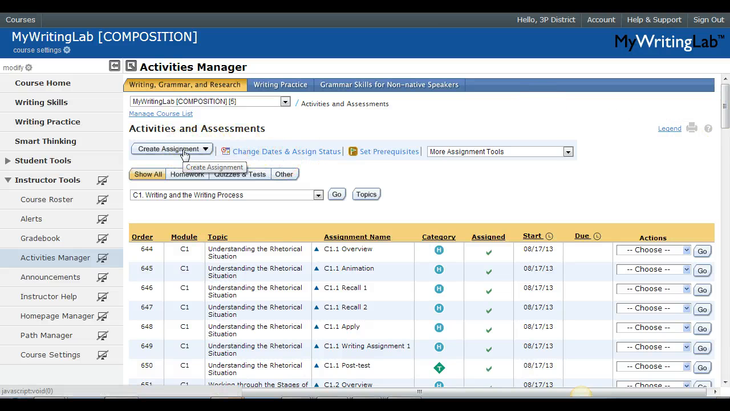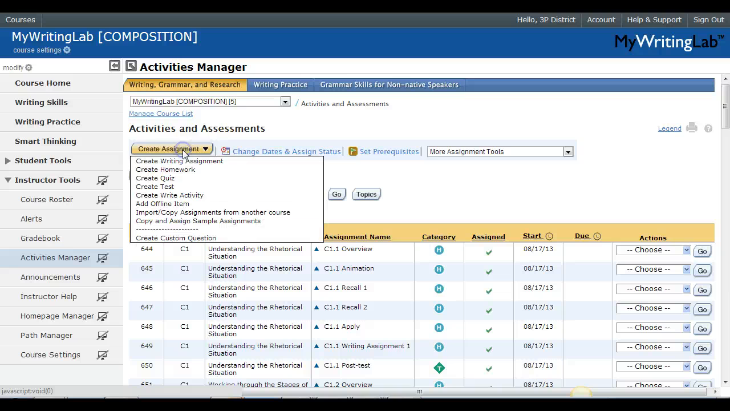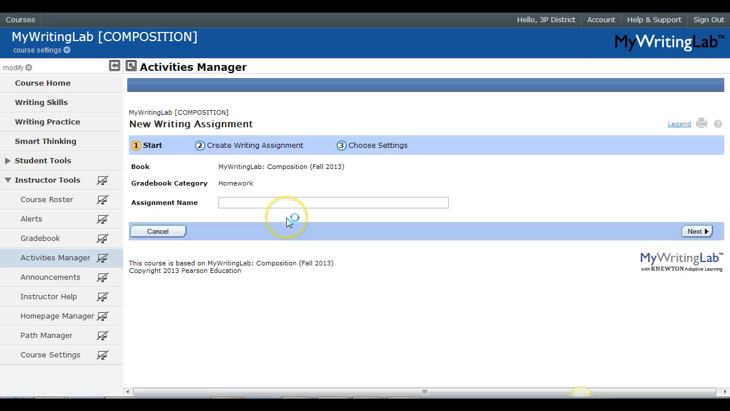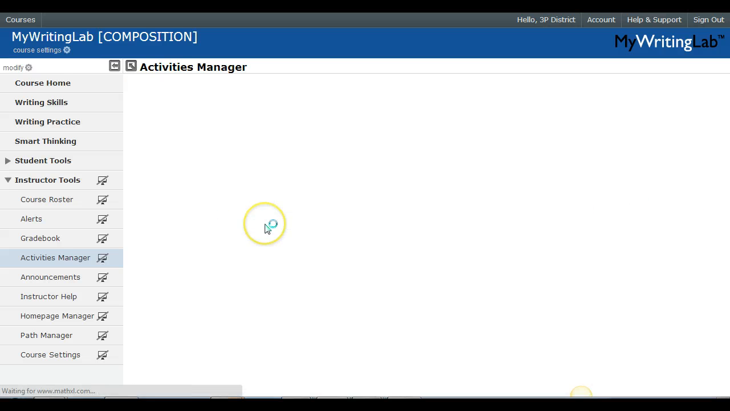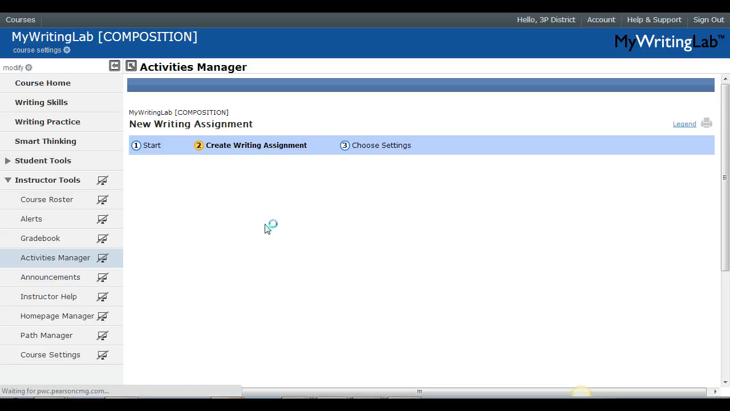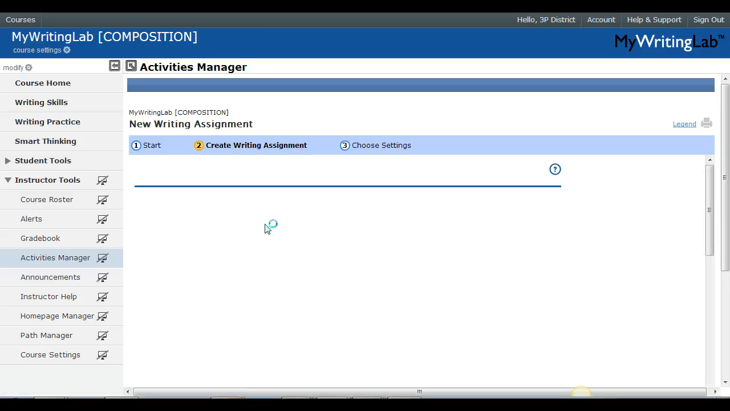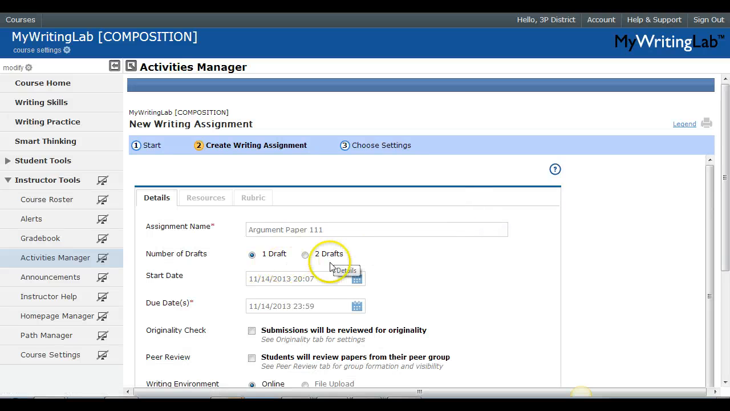So now we're going to create a writing assignment. I'm going to click on Create Assignment. I'm then going to label my assignment. So there we go. We'll label it Argument Paper. And then you can set up your preferences right here in the lab for your writing assignments. You can choose your number of drafts, your start date, and your end date.